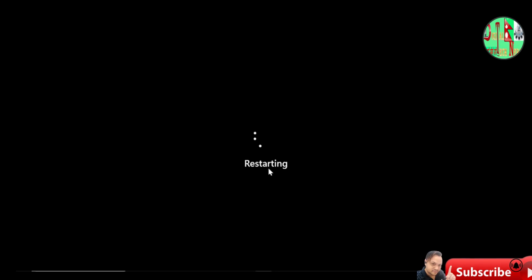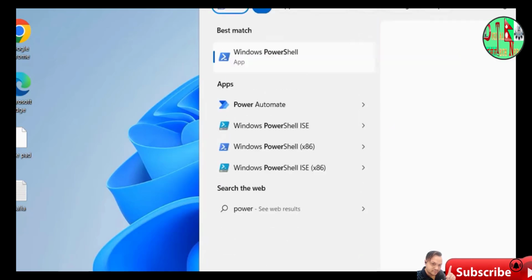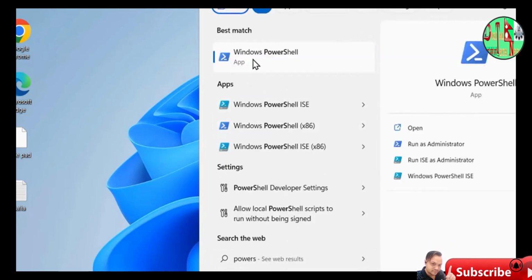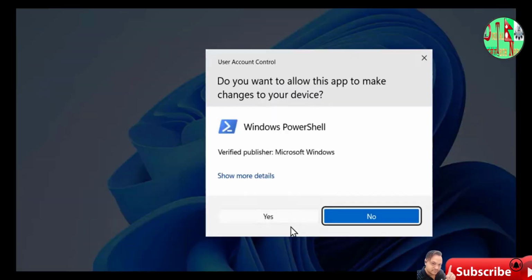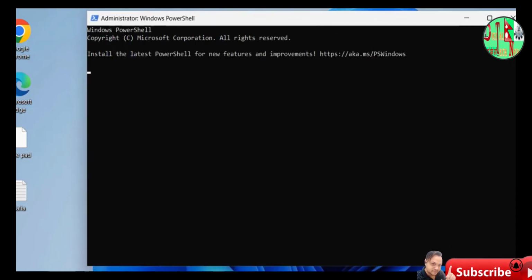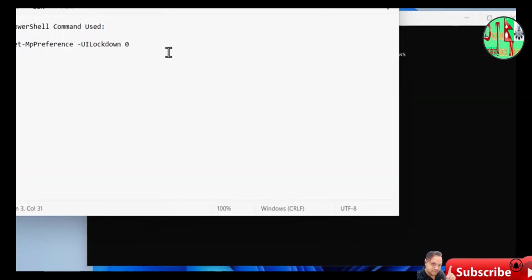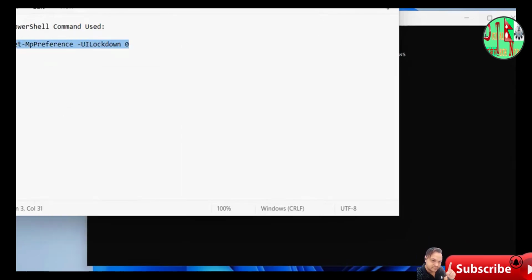Then try it and see whether it's working or not. If not, we have another option. Go to PowerShell, then right click on PowerShell and run as administrator. Then here we have to run one command, which I already mentioned in my description. You have to copy it and paste it here. Okay, then hit enter.